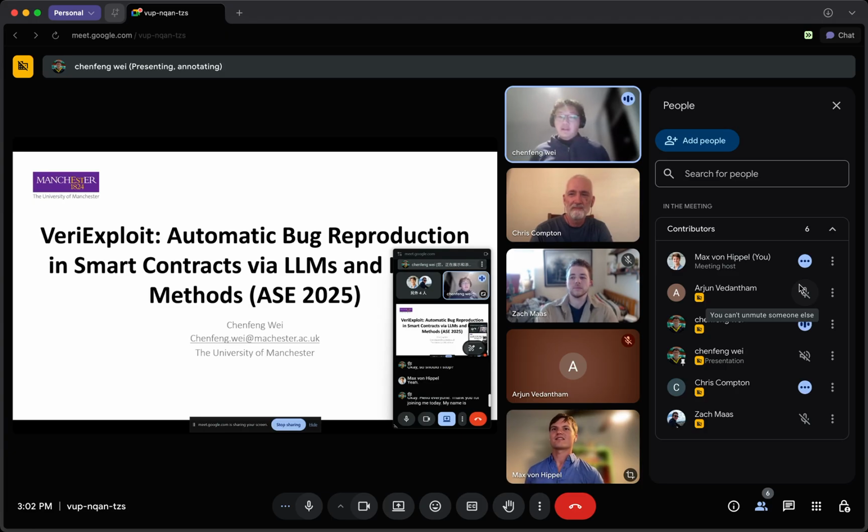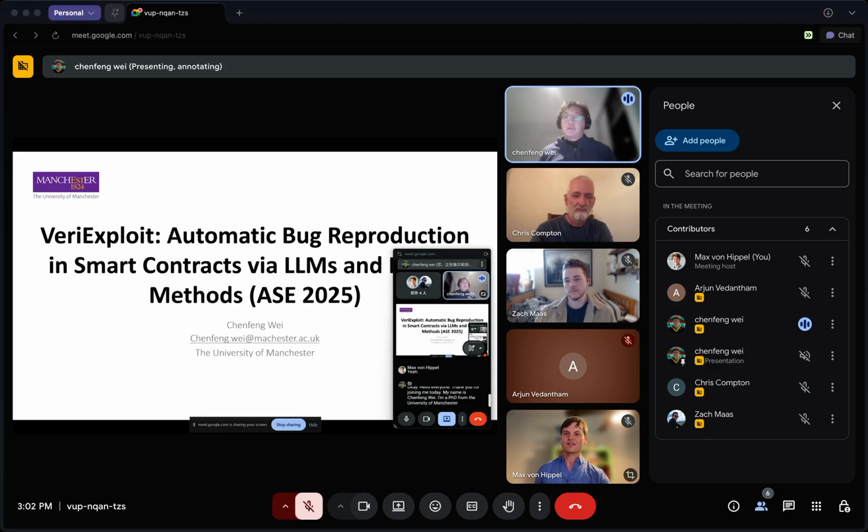My name is Chenfeng Wei. I'm a PhD from the University of Manchester. I'm a fourth-year PhD. My PhD is sponsored by an industry company, and they asked me to build a framework for analyzing smart contracts. So nowadays, I'm trying to analyze smart contracts by combining large language models and formal methods all together. So that's my research object.